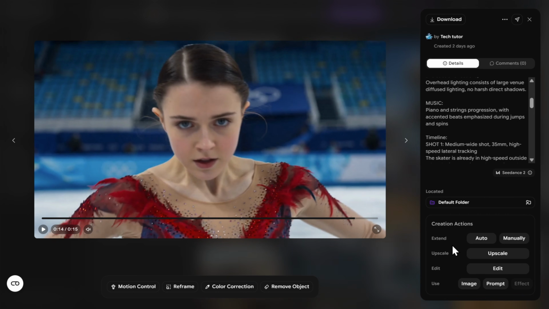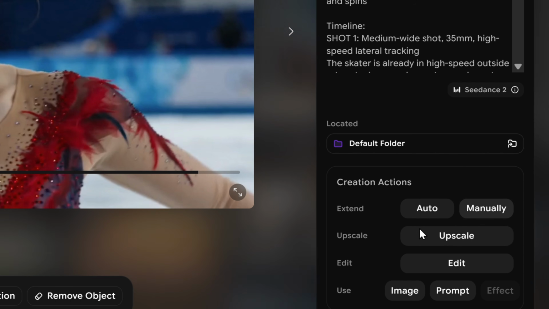And then if I would like to extend this video, I can do that easily here. So auto or manually extend, then also upscale the video or even edit the video in the full in-browser video editor.